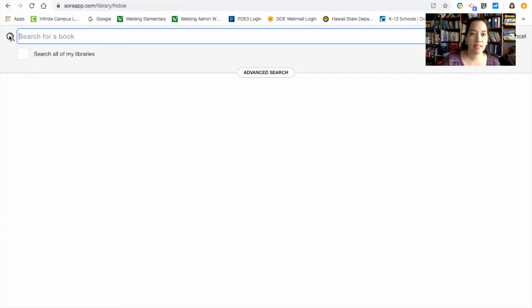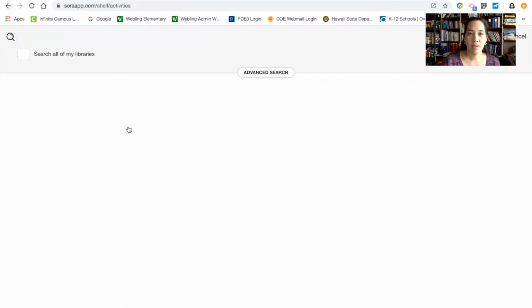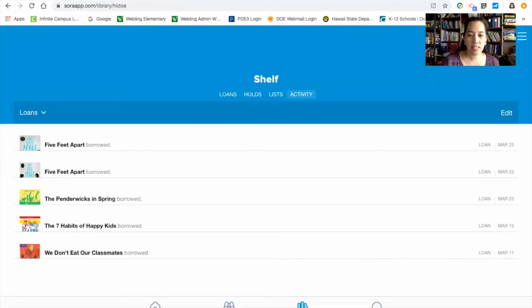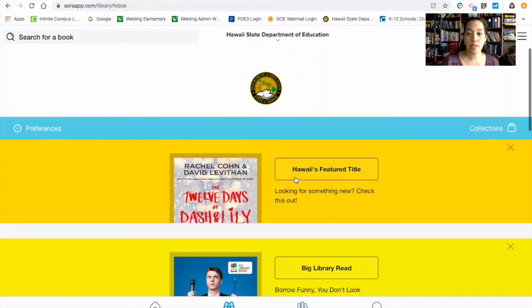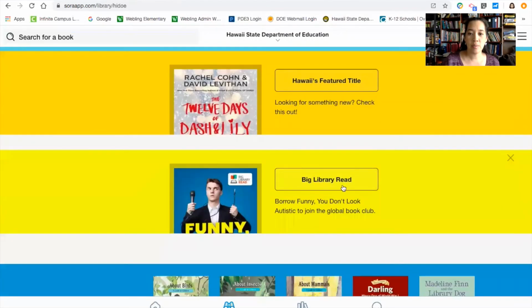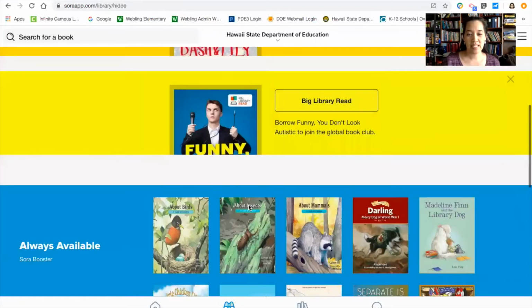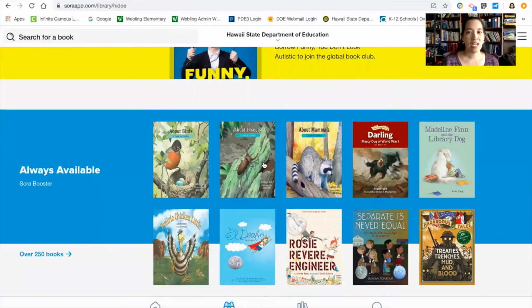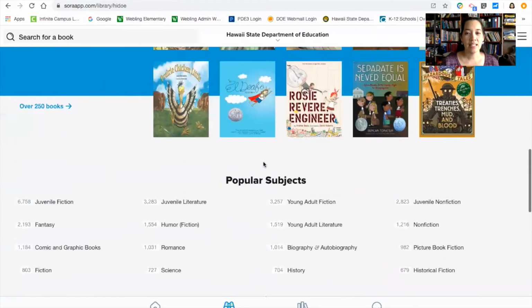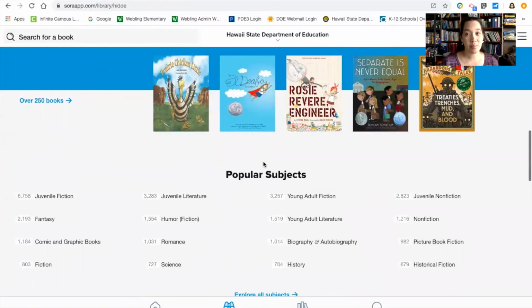Okay, let's go back. What I'd rather them do is go and explore below. So this one, Big Library Read, this book is what everybody is reading right now, and it'll never be not available, as well as always available books. So a child can never say there's no books, they're all out. It's not true. Depending on your school, whether they've purchased the bigger package, you may have a smaller selection, but you'll still always have books.